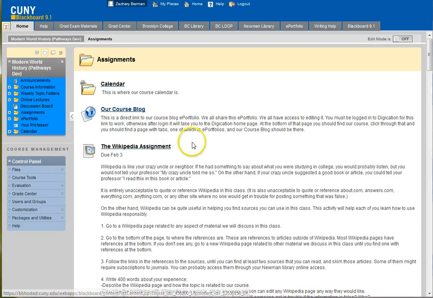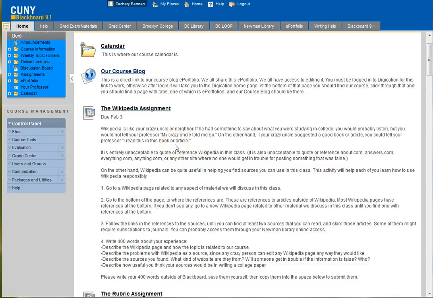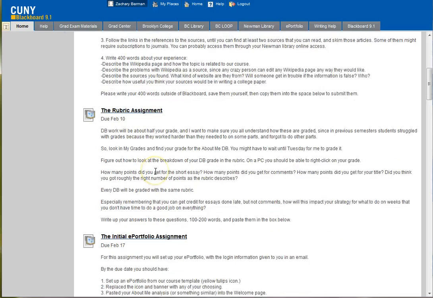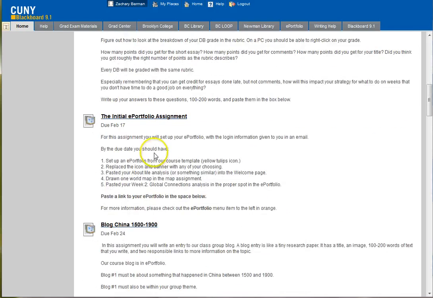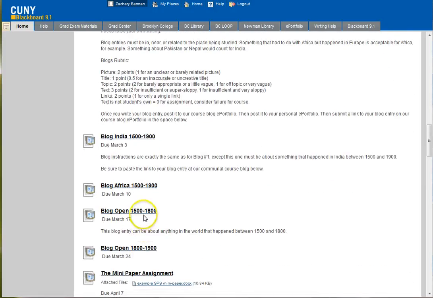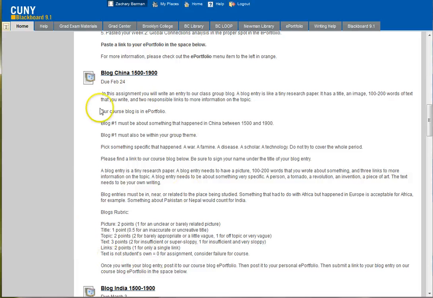Assignments has a list of all of the assignments for the semester, all of our second assignments, not the discussion board assignments. So here's a link to that calendar and to our course blog, but here are the assignments that you'll have every week, in addition to the discussion board. One about Wikipedia. These dates will be changed, I imagine. One about the rubric for the discussion board, setting up an ePortfolio, 5 weeks of blog entries. Most of the instructions for the blog are in this first blog, the China blog.